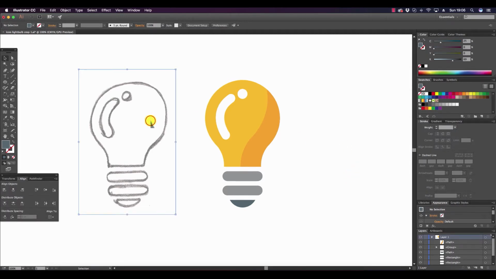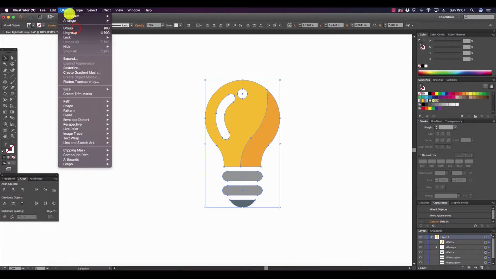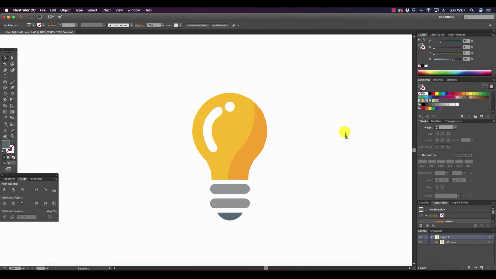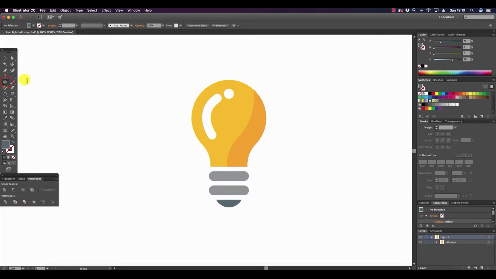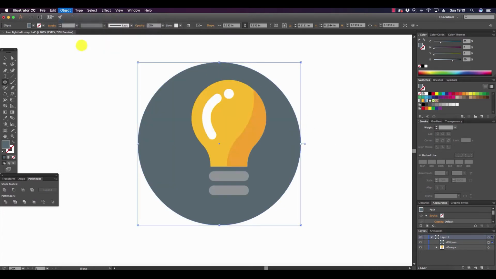So I'm just going to switch off the sketch because we no longer need it, and I'm going to select all shapes and I'm going to go to Object, Group so that this is treated as the singular object. So now I'm going to go ahead and select the ellipse. I'm going to draw out a circle holding Shift, and I'm going to go to Object, Arrange, Send to Back.